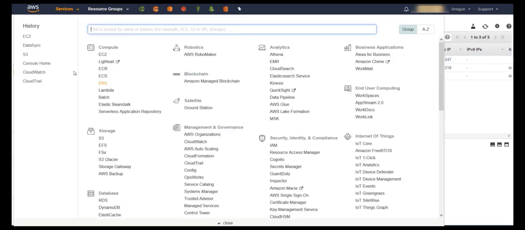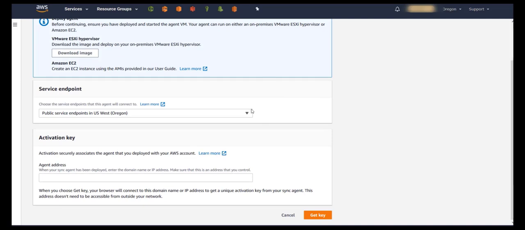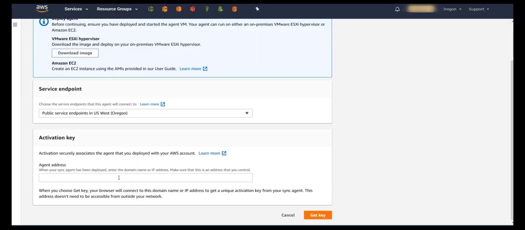After you have deployed the agent on an EC2 instance, you choose a service endpoint. For this demo, the public endpoints option is chosen. Please see the official AWS DataSync documentation to learn more about the service endpoint options. To activate the DataSync agent, you have to enter the public IP address of the EC2 instance hosting the DataSync agent. The activation key securely associates the DataSync agent with your AWS account. The activation process requires the agent's port 80 to be accessible from your browser. After the agent is activated, it closes port 80 and the port is no longer accessible.